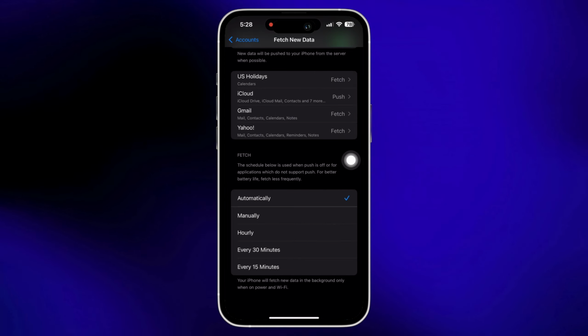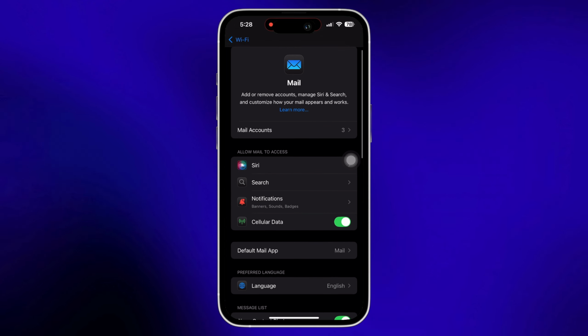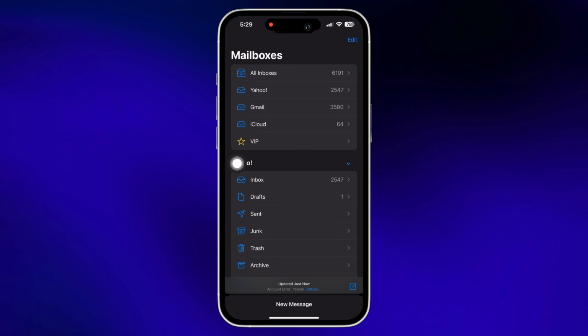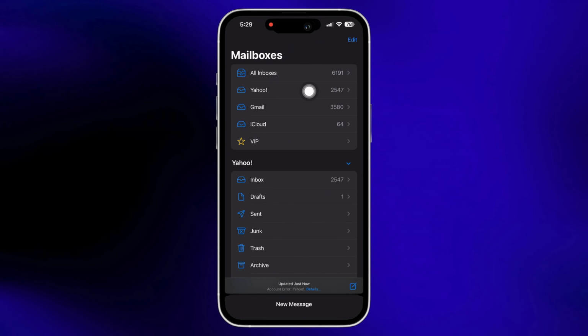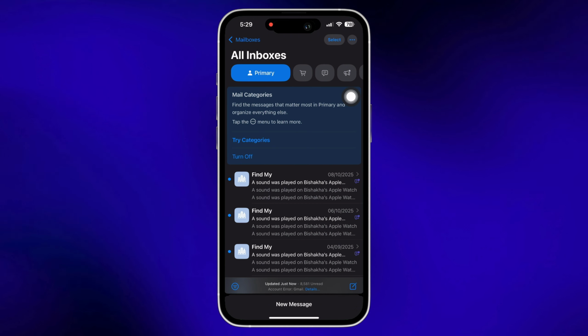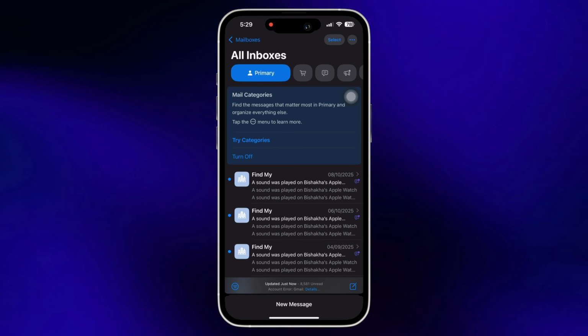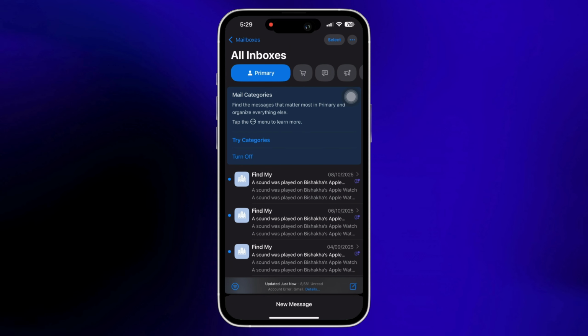See if the issue was fixed or not, and if not, then go ahead and open the Mail application on your device and then tap on Mailboxes and further tap on the All Inboxes option. Here, sometimes mail is filtered to another folder or archived automatically, so make sure to check all the folders.